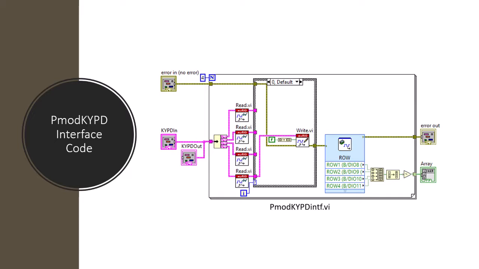This data is used to build a 1x4 array, which is then reverse ordered and inverted before being concatenated into a 4x4 array as output from the VI. The values in this output array will be all false except for any element associated with the pressed key.